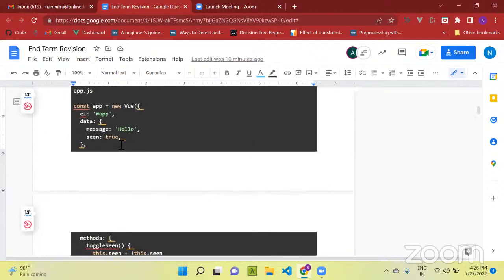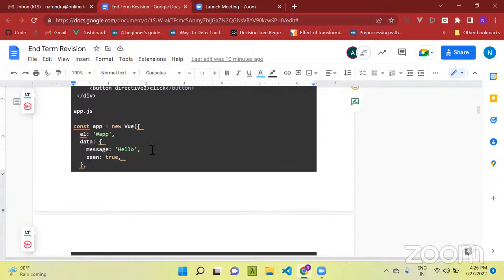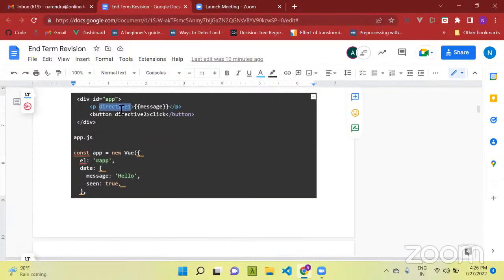Seen is also there. So data property seen. If the seen is true, then that will be rendered. Otherwise, it will not be rendered. So v-if is equal to seen.